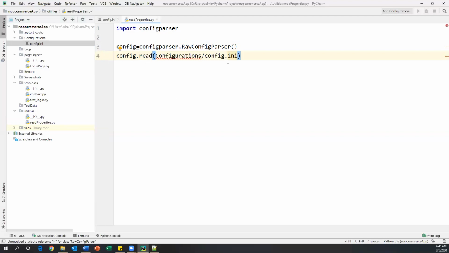Under configurations, the config.ini file is present, and the configurations folder is inside our current project directory. So here I'll put .// which represents our current project directory, then the configurations folder, and inside it config.ini. Put everything in single or double quotation marks like this. So we have created an object for RawConfigParser, which is a predefined class in the configparser package, and by using that object I'm accessing the read method, which will read the config.ini.